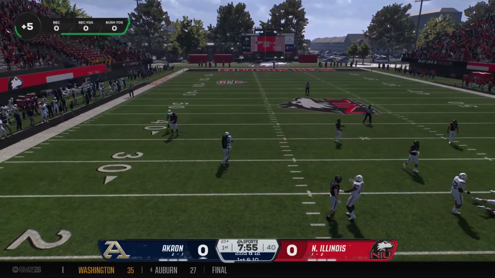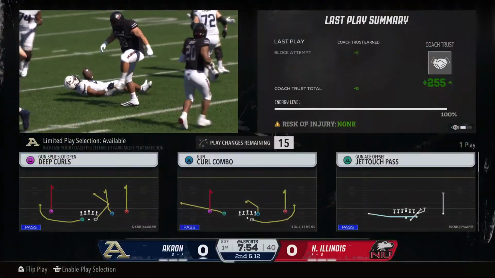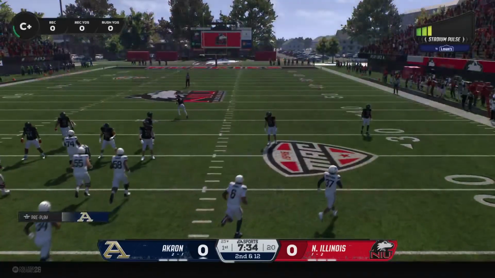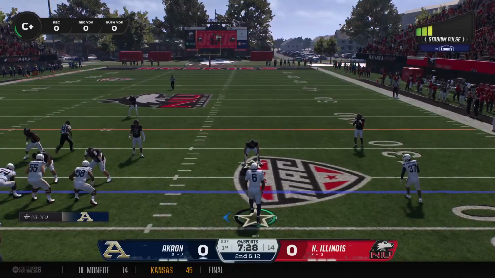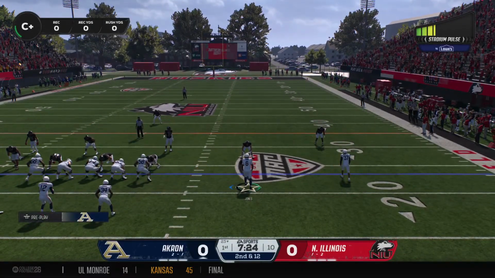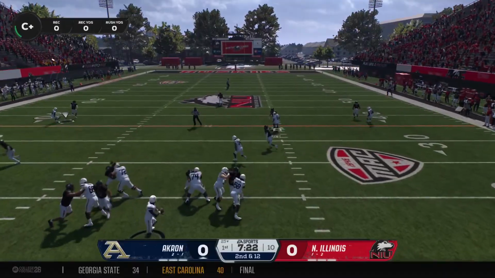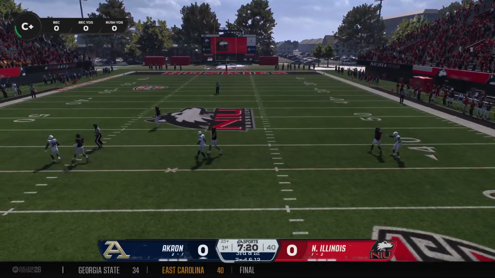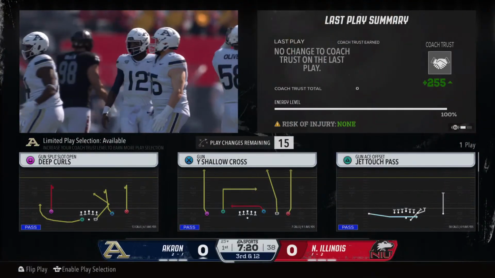Gives it to the back on the draw. The draw draws nothing except a swarm of tacklers. He's stopped immediately. After getting knocked back to open this drive, it's 2nd and 12. Looking to fire. Unloads it left. Quarterback needs to make a better throw there.